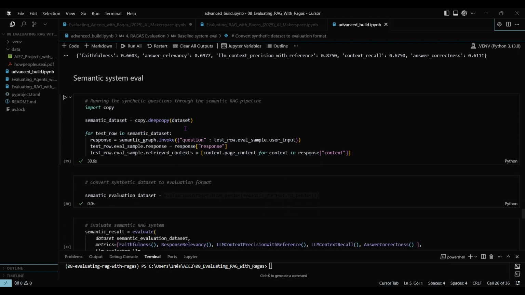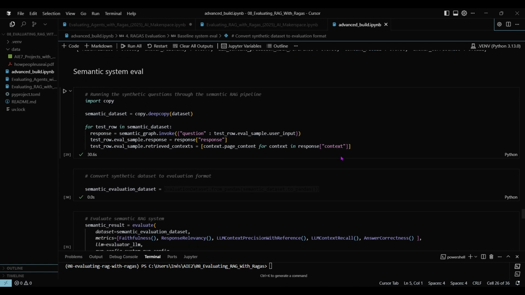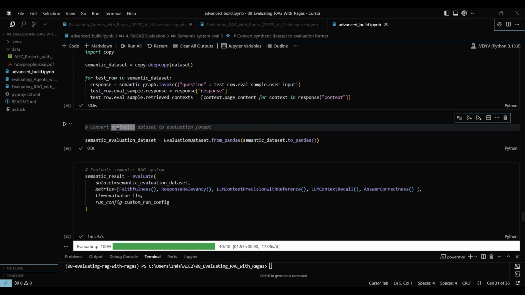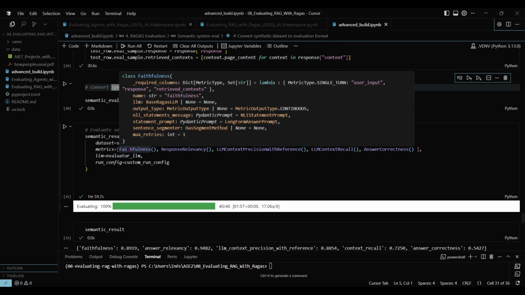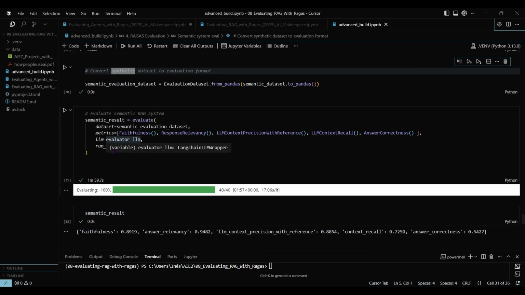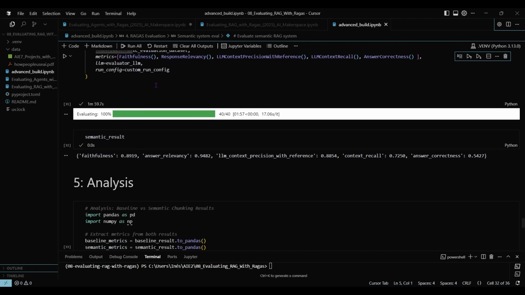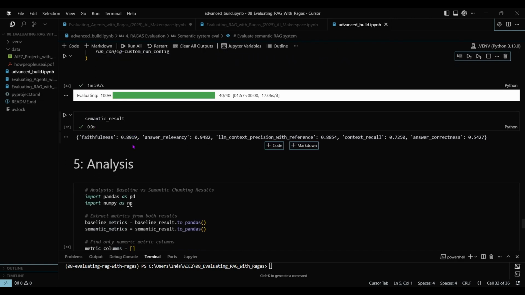Next, we do the same process with the semantic RAG pipeline. We copy our test dataset to get the semantic dataset, and we run the synthetic questions through the semantic RAG pipeline. We get the responses from the LLM, and we get the context that the LLM has used to generate those responses, and we append those in the semantic dataset. As always, we need an evaluation schema, so we create our semantic evaluation dataset, and now we are ready to evaluate this semantic pipeline. As before, we use this dataset, the metrics, the LLM, and we run the evaluation. After running the evaluation, we get the semantic result, and now we are ready for analysis.